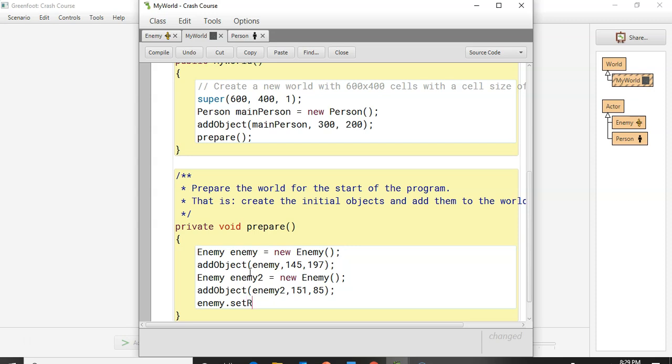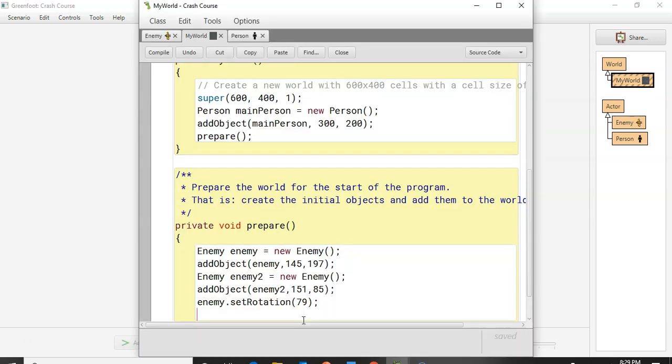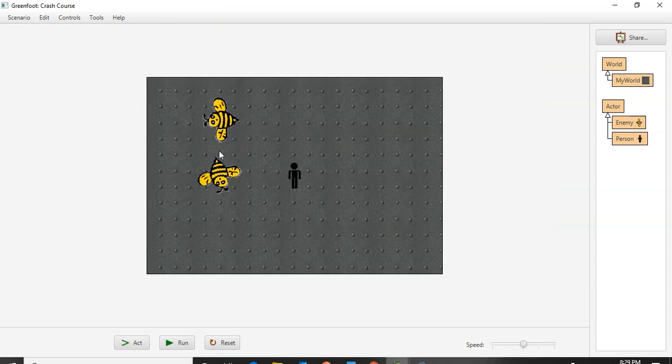Like we can set the rotation of one specific enemy to 79 degrees. And then this one flips 79 degrees. And enemy 2 dot set rotation. Let's flip it 180. Okay, now we have enemy 2 facing left, enemy 1 facing down.